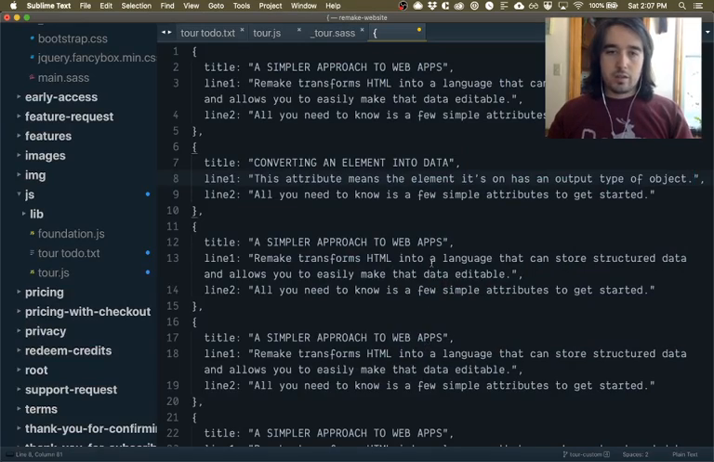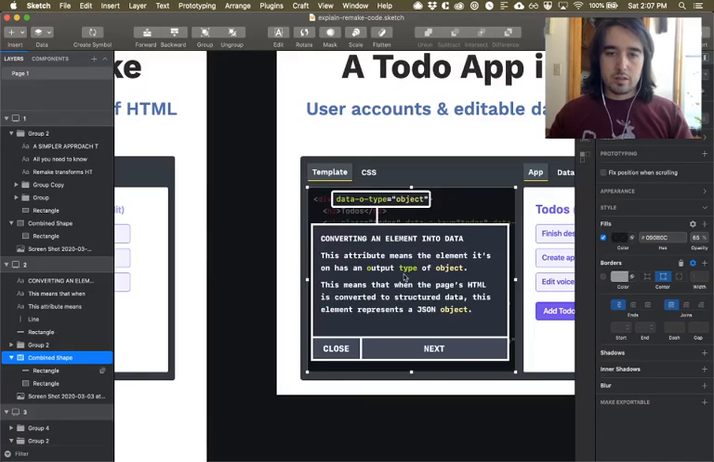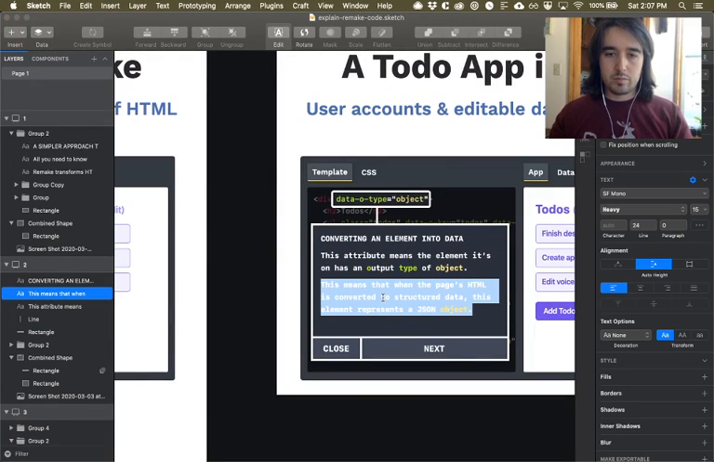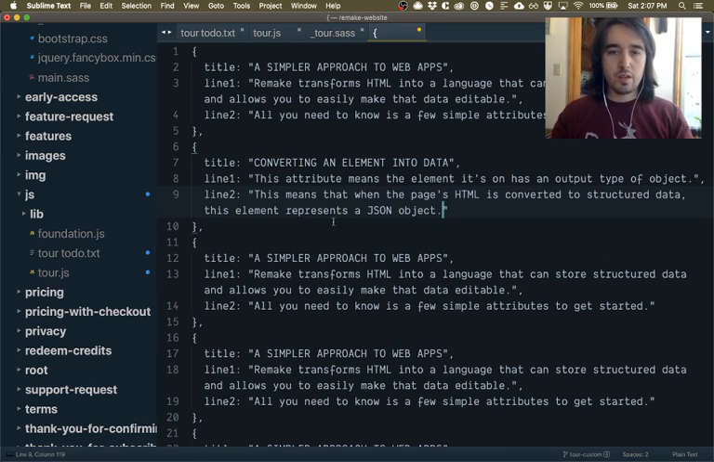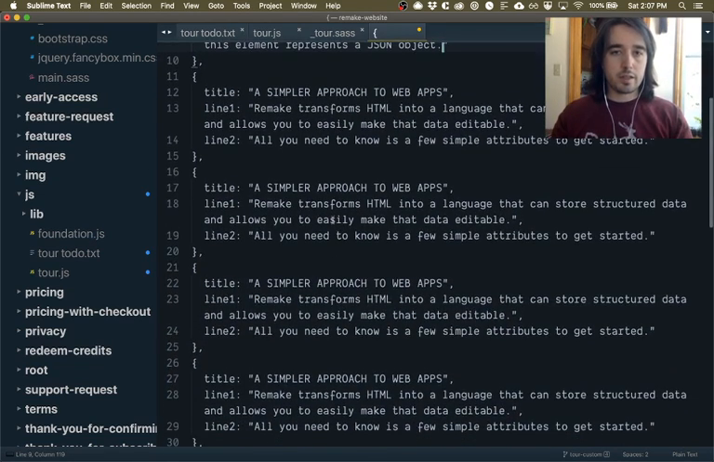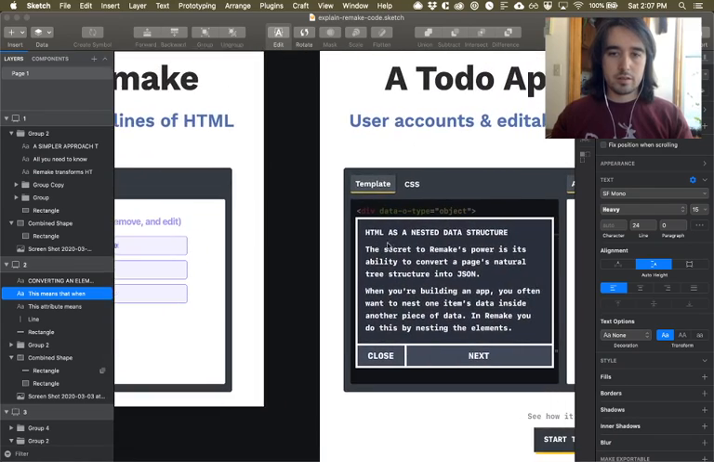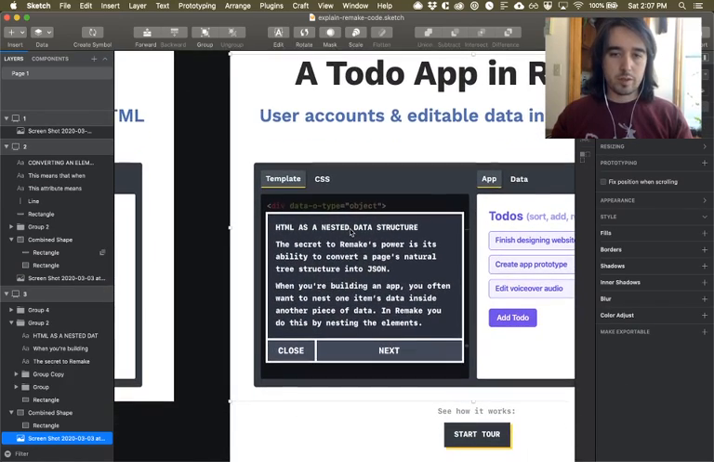Okay, so we'll go back here. Converting this attribute means, okay. Cool, cool. So put that in there. Next. So this is number three. Okay, just confirming.